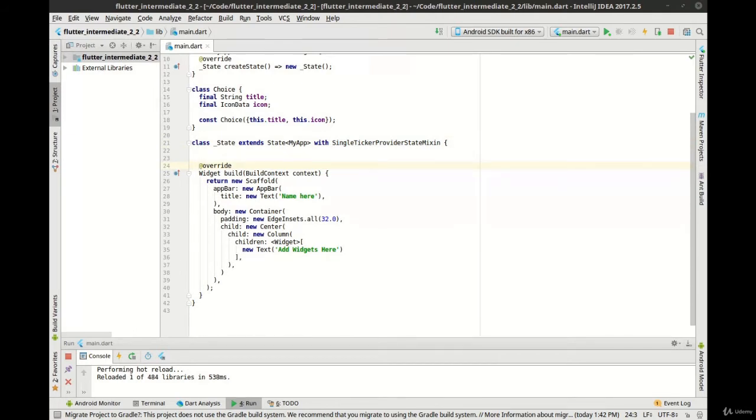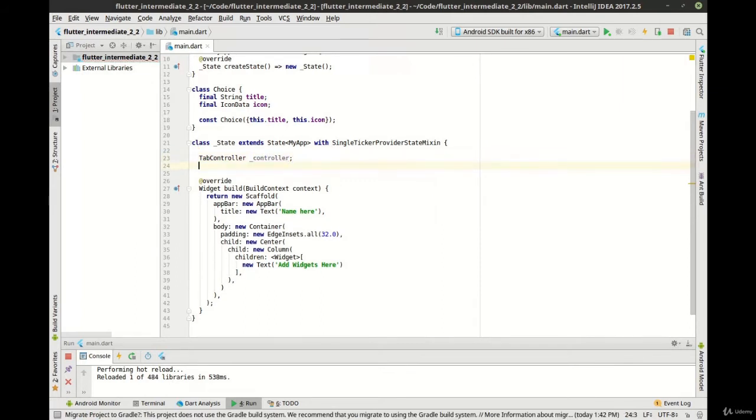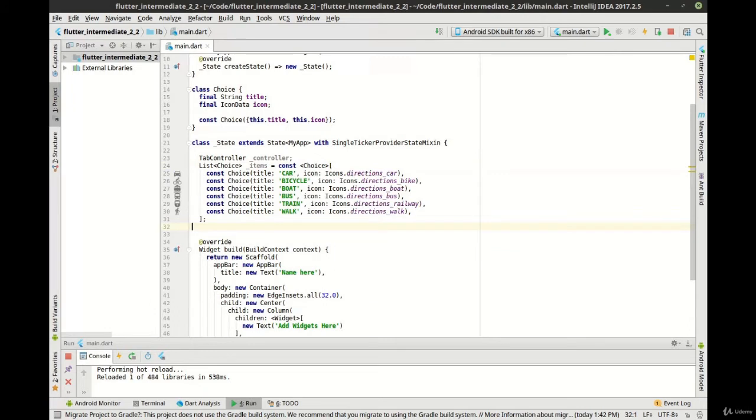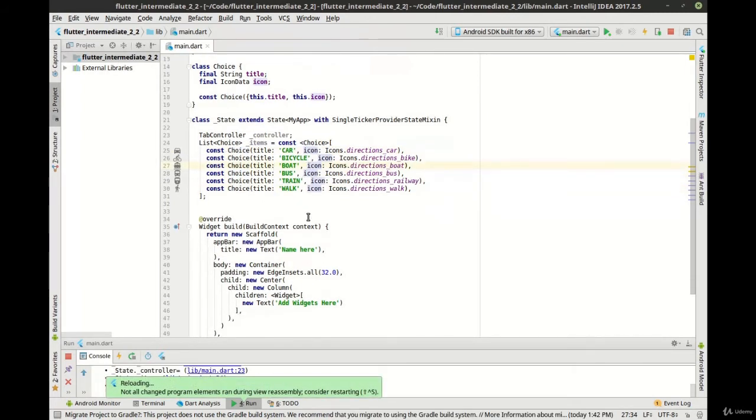Now, I'm going to make a controller. And we're going to make a list. And rather than typing it all out, I'm just going to copy and paste what I've got already. So we've got a list of our Choice class. And as you can see, we have a car, bicycle, boat, bus, train, and walk, with the icons showing up on the left. Saves us a little bit of screen time here, so you don't have to sit there and watch me type out each individual element. Each choice has got a title and an icon in it.